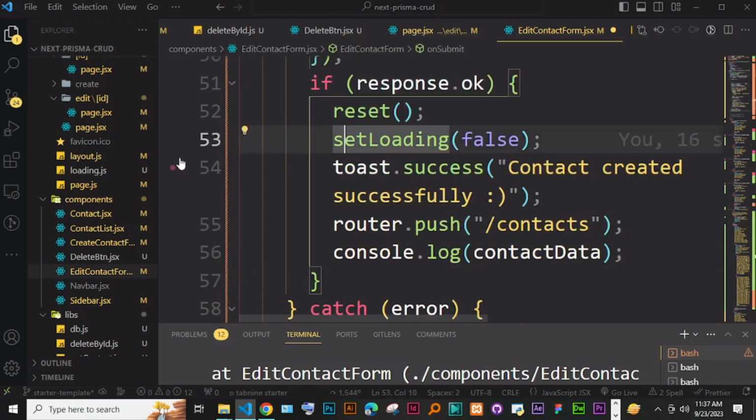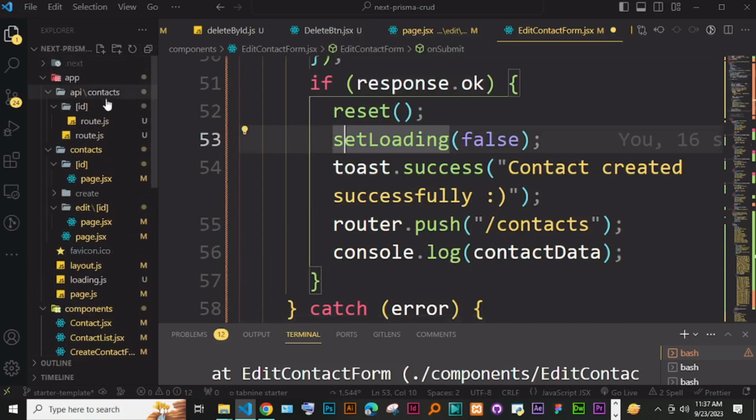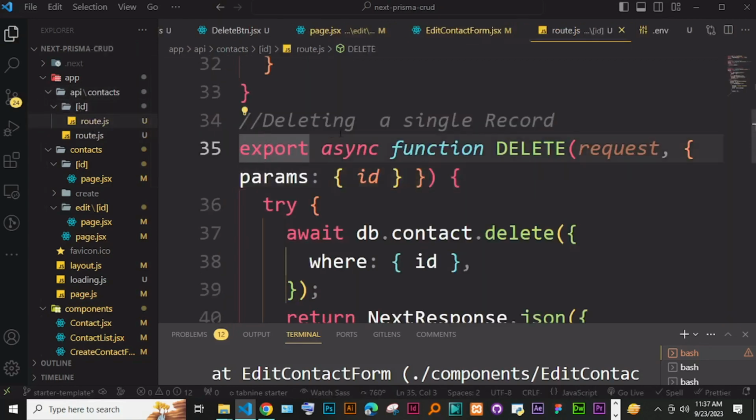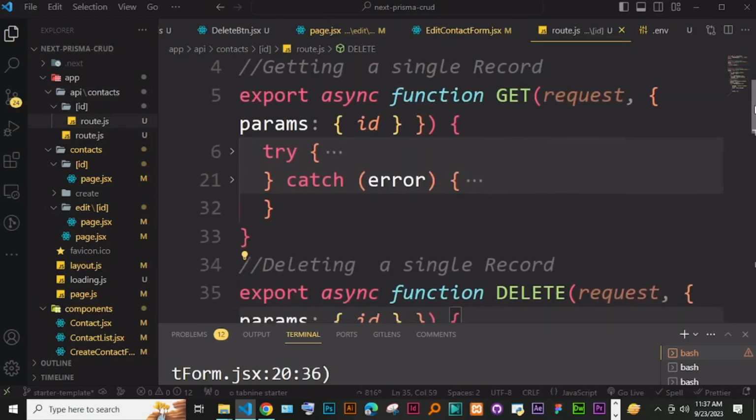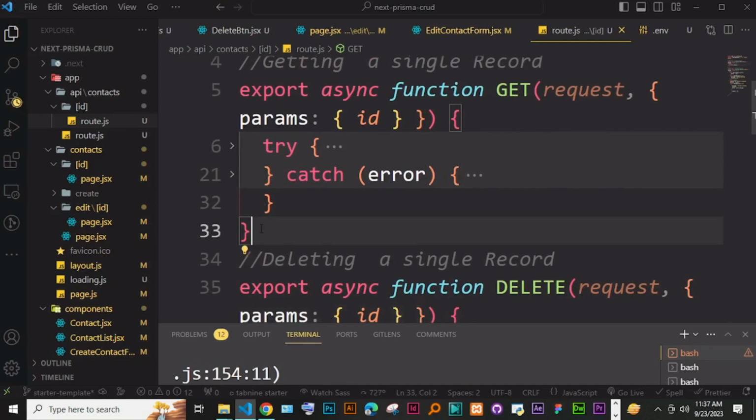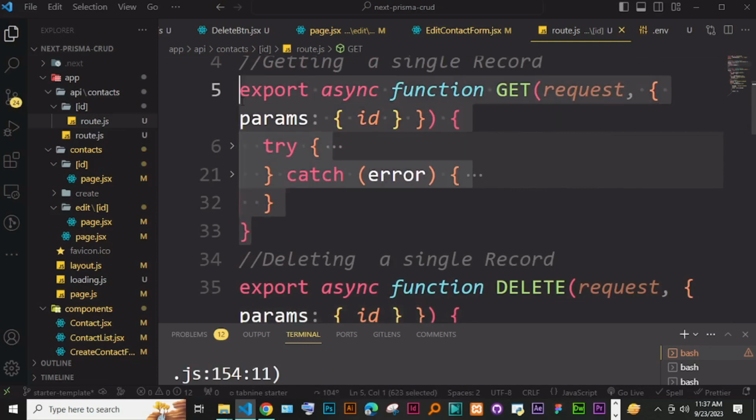So just go and create that method, the patch, inside the API contacts with the ID. Then inside this, we can just go ahead and do the same thing. So even in the patch, we can just go and try this. Let me duplicate this for the get.